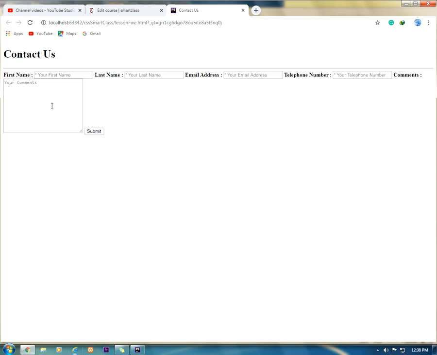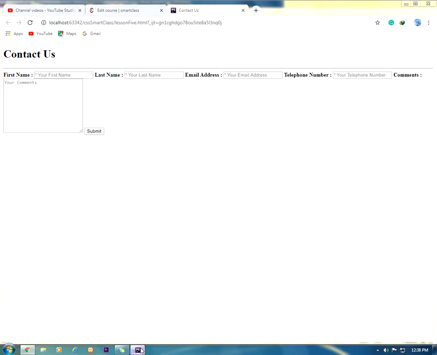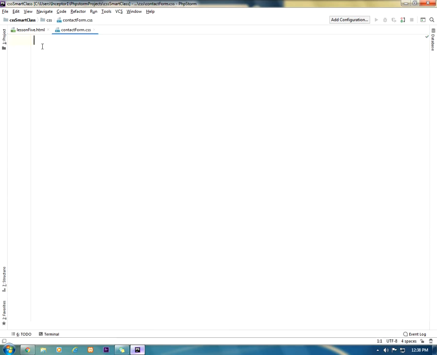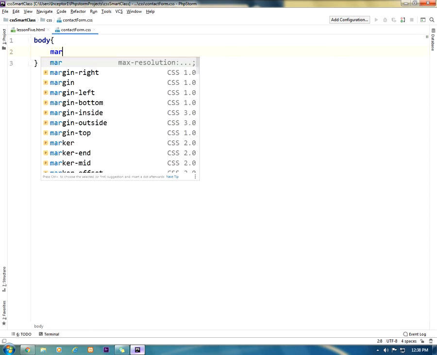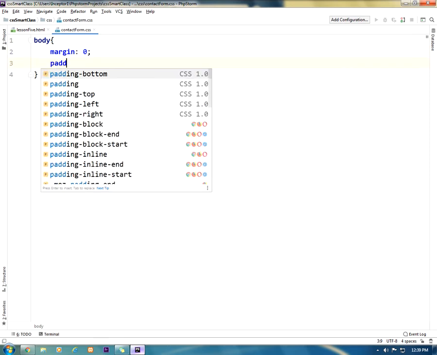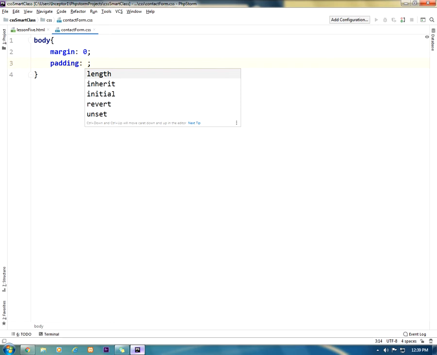So now we are going to work on it so that it looks good. So we are going to go to our contactform.css. So we'll start by styling the body. So for the body, let's say the margin 0 and padding 0. Can also set the background color.